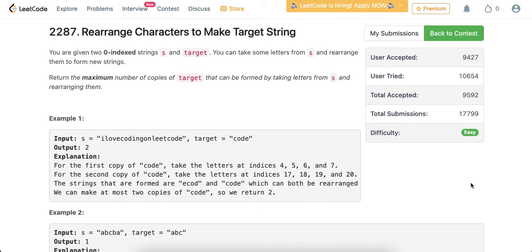For now, let's start reading about the problem itself. Rearrange characters to make target string. Basically, we have two strings, S and target, and the question is: from the letters of the string in S, how many copies of target can we create? We have to return the maximum number of copies of target that we can form by taking the letters from S and rearranging them.